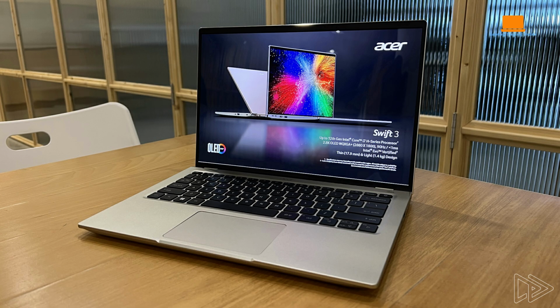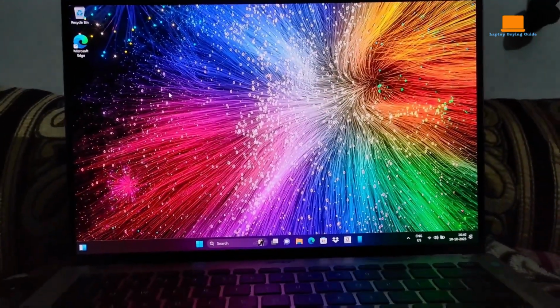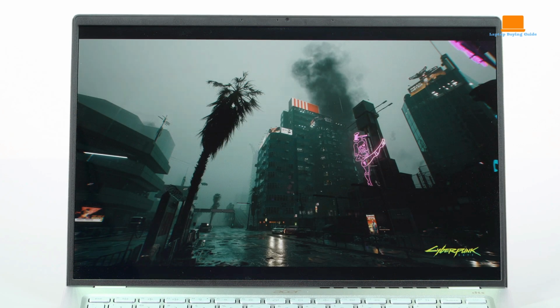Its performance is good for a budget laptop. The Intel Core i7 processor is a powerful chip that can handle most tasks with ease. The 16GB of RAM is also more than enough for multitasking. The 1TB of storage is plenty for most users, but it can be expanded with a micro SD card.